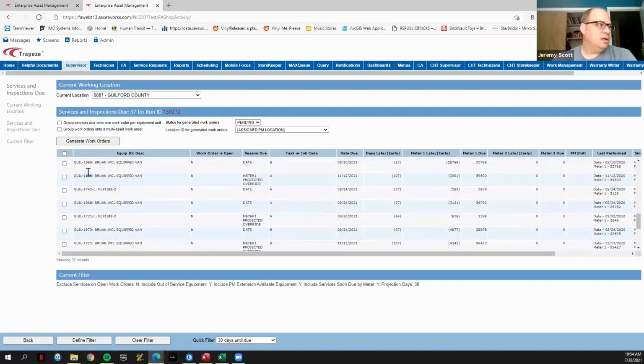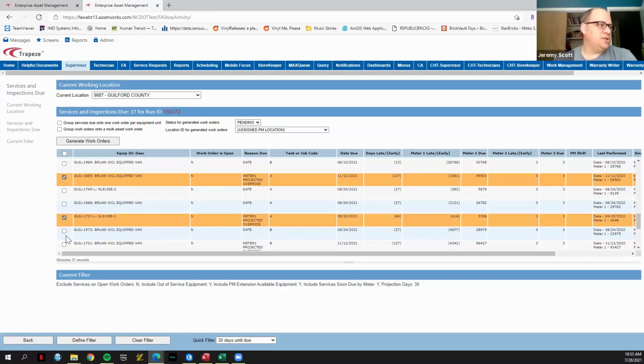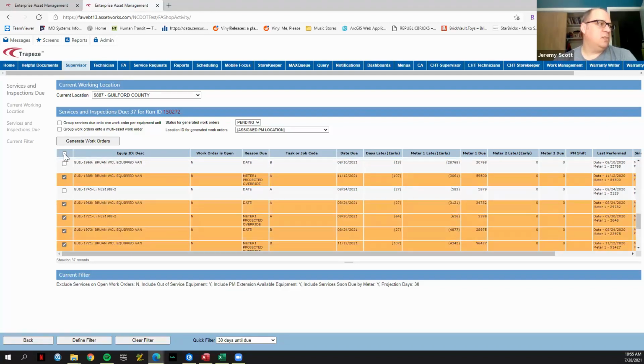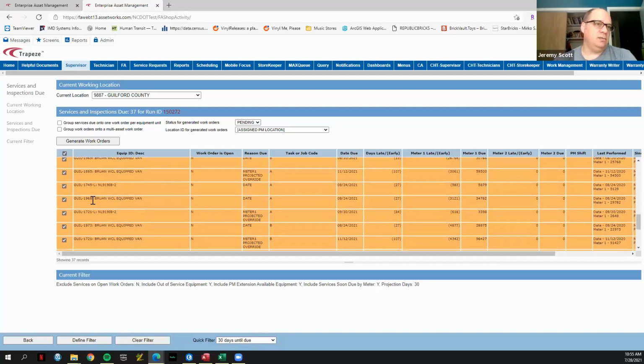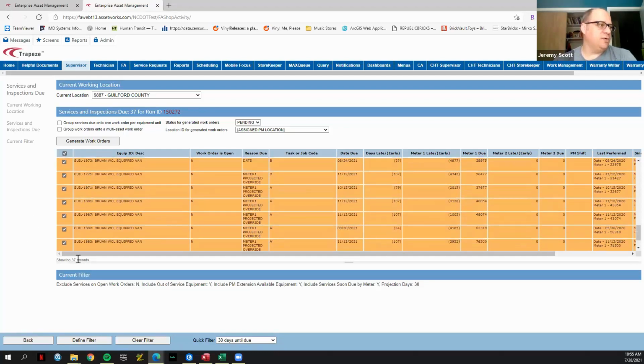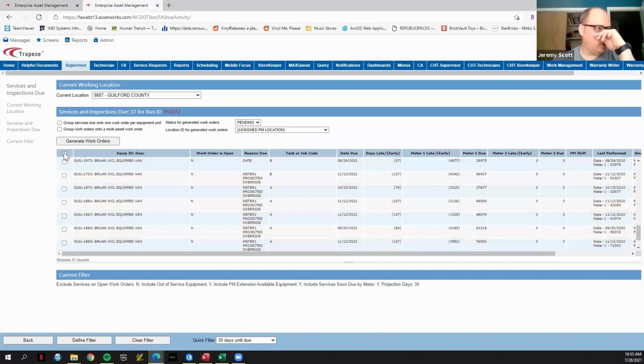And what you can do here is you can check this box over in the left-hand column, and it's going to highlight that row in orange. And you can check multiple boxes. All right. You can check all boxes if you want. I don't know that you want to really open 37 work orders. I probably wouldn't recommend that.